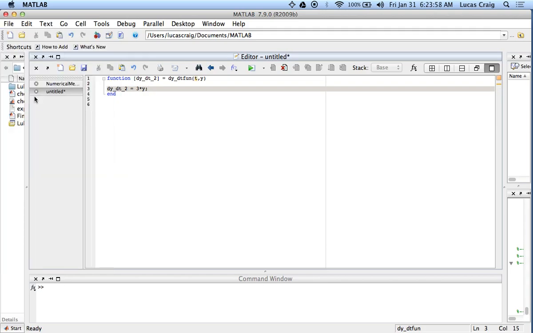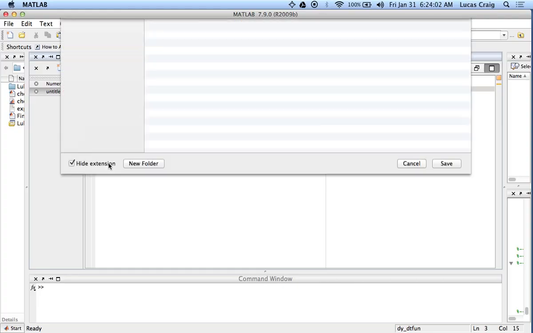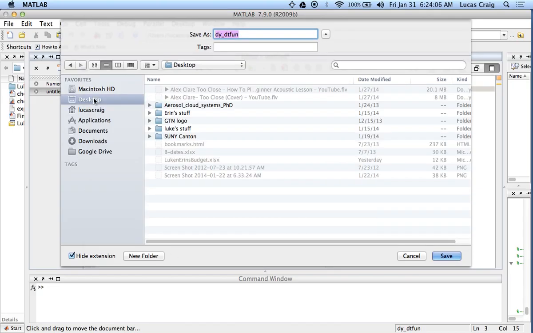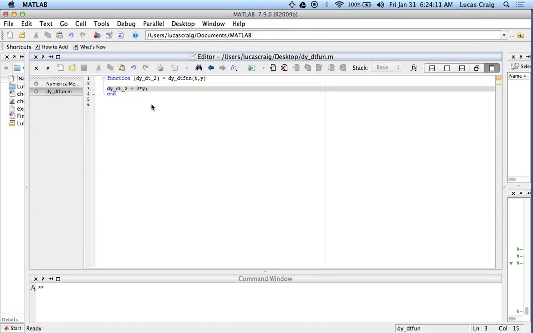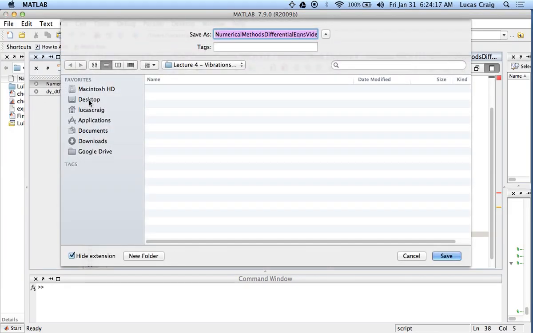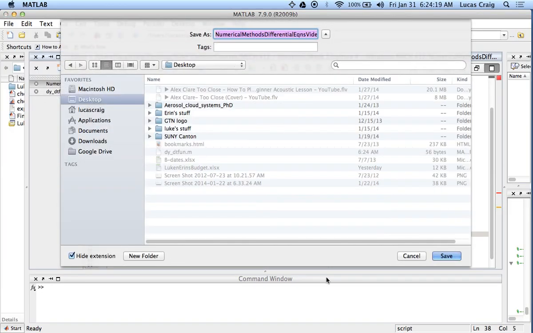Alright, I'm going to save this. Let's go to desktop. I'm just going to save it on the desktop. And let's go back to our main code, and make sure we save that in the same place as our function file. So I'll save it on the desktop.